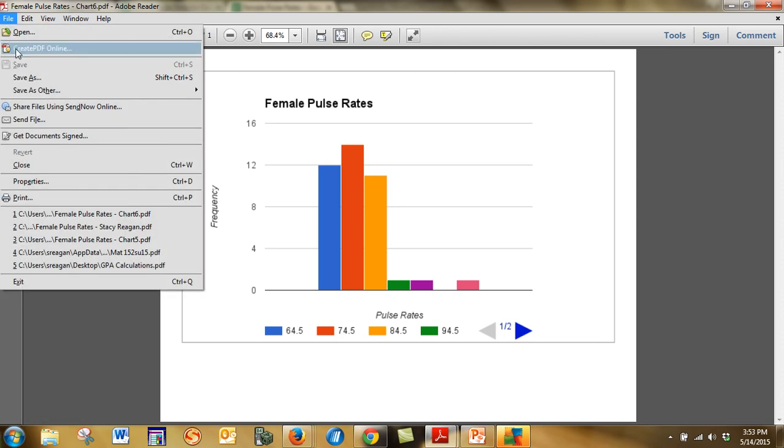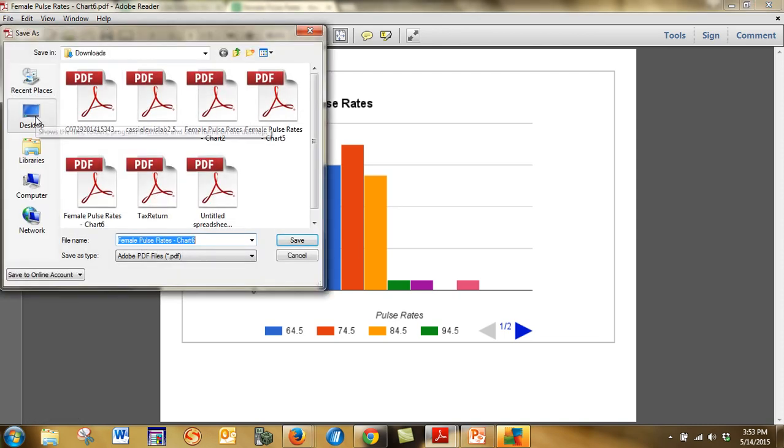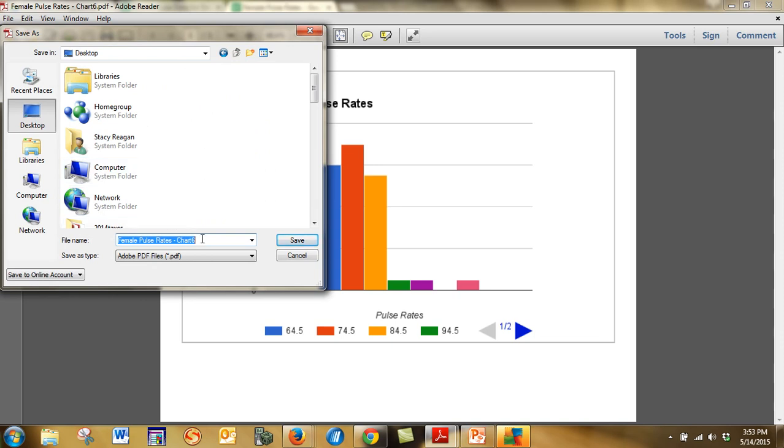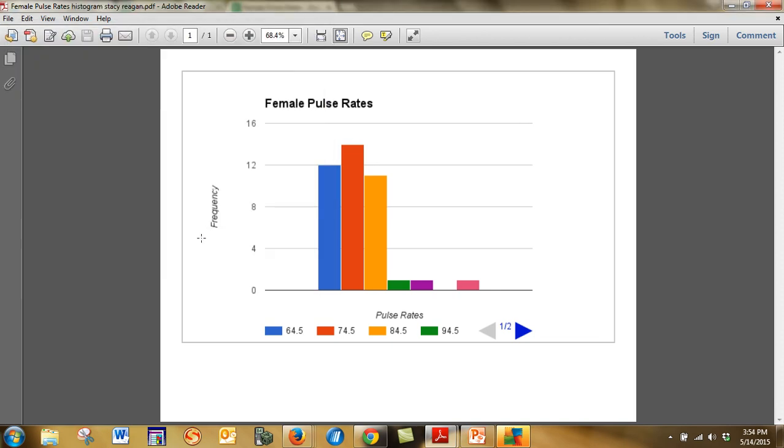But I can hit File, Save As. I'm going to put it on the desktop, and I'm going to call it Female Pulse Rates Histogram Stacy Reagan, so that if I have an instructor who's trying to figure out what I've done, it's in the title. And now I have a beautiful histogram, and it works well in Google.